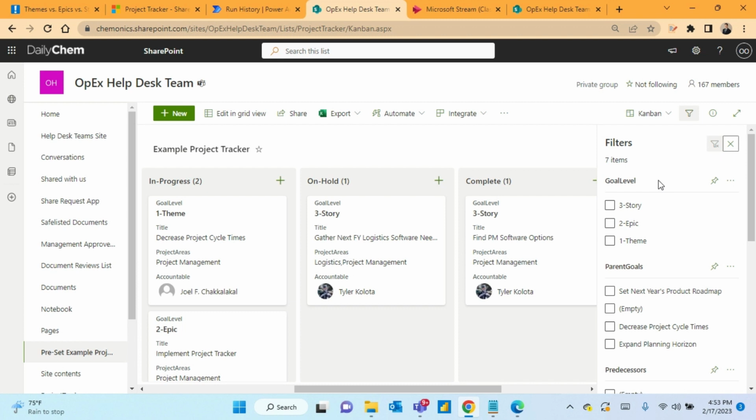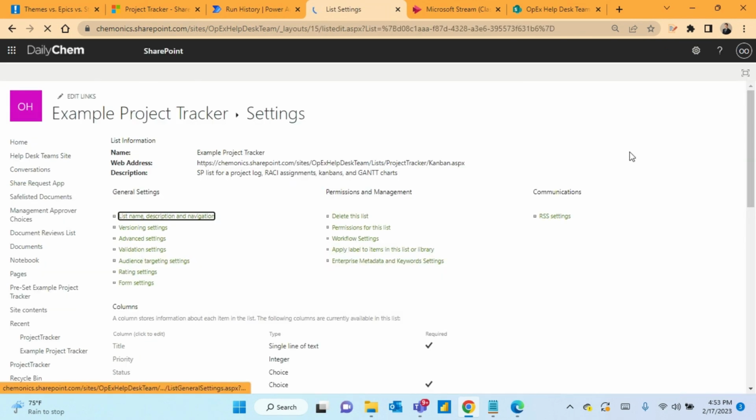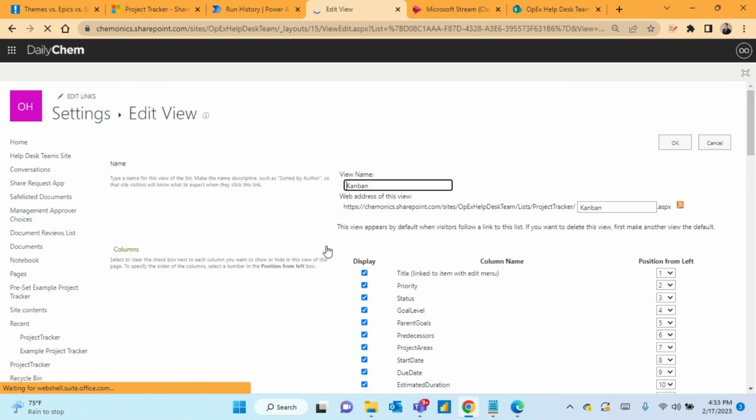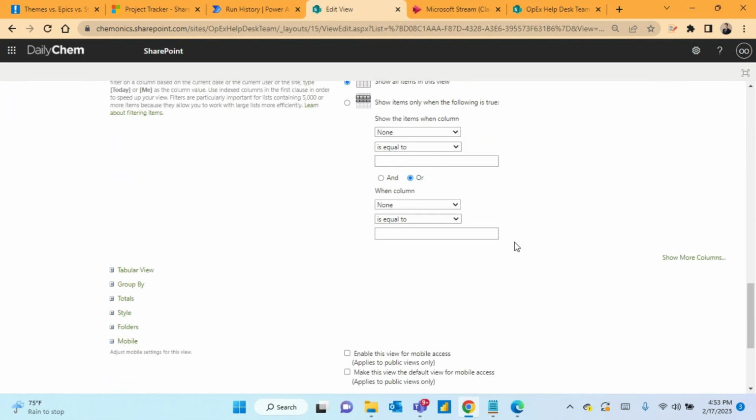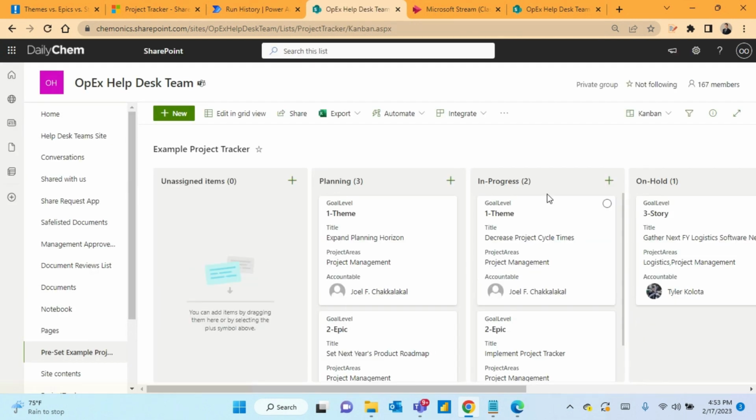Next, if we want to add in something like a mobile view option for some of our views, then we'll want to go into list settings here and go down to whichever view we want to include in the mobile version. And all we have to do is scroll down to the bottom of the view and enable this view for mobile access. I'll also make this the default since it's the Kanban card view. Click OK.